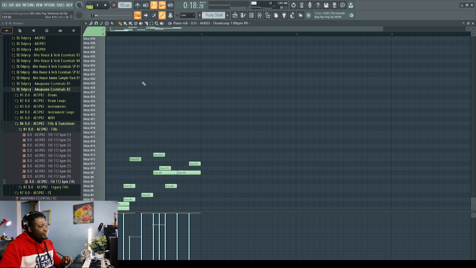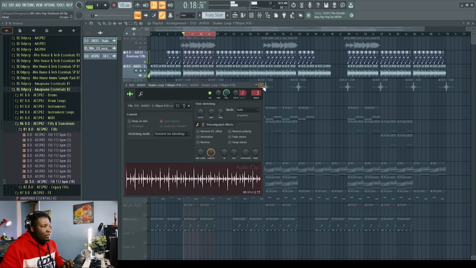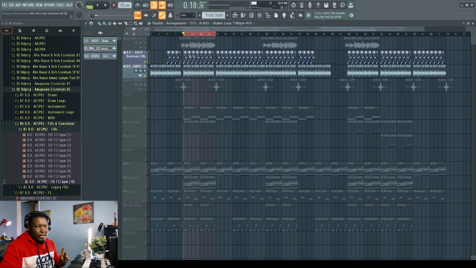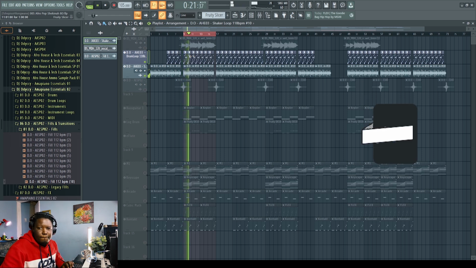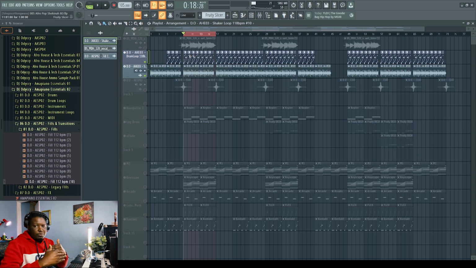Very simple. You're just making a nice groove, and you know that you're gonna fill this up using a shaker loop. That's when I added a shaker loop like this one. It sounds like this. And then together they sound like this.